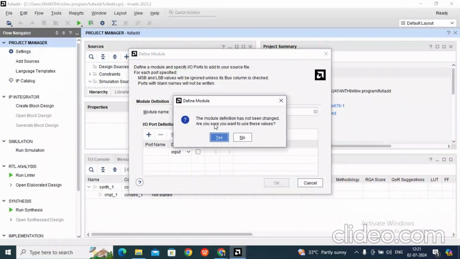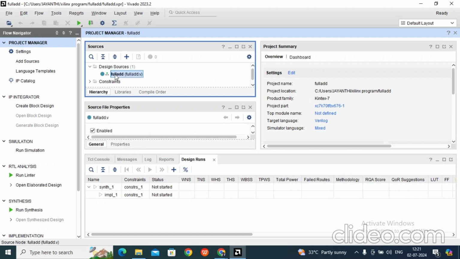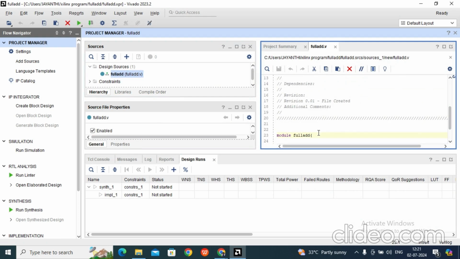Click OK and yes. It is asking, are you sure you want to save with the same name? So I have given the name. It is updating. Once the update has been completed, you'll get the code name saved under your design source. So the update has been completed. Click on the design source. Whatever name you have given for the project is displayed here. Click on this and you will get an editor screen.